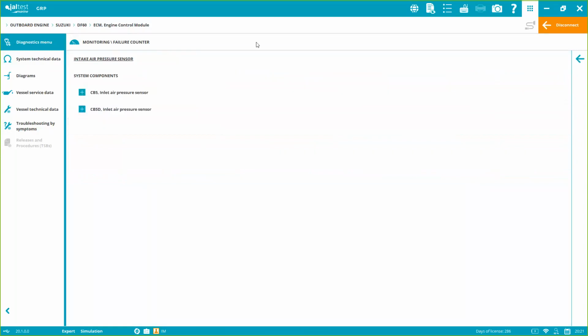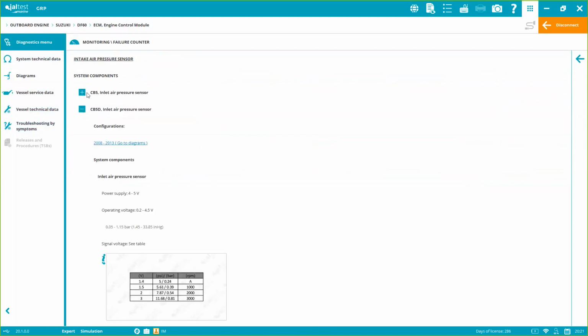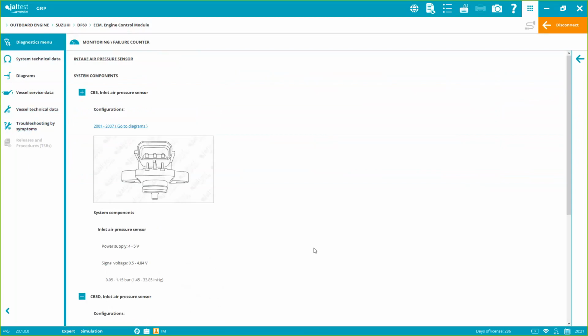Okay, and now what I was saying before, we relate the technical information with the diagnostics. So in this case, you can click and you will see additional information. And if we click here, we're going to take you to the diagram. Okay, so all this is very important because we're always trying to relate the diagnostics and the technical information.